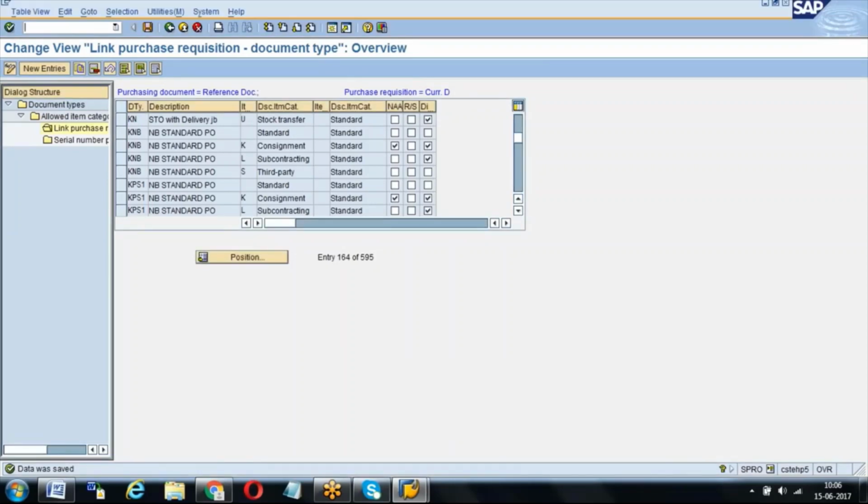And also one thing you have to understand is whatever item categories we are giving against RFQ or PO or contract document type, or against our PR document type, that should be available in allowed item categories. Otherwise the system won't allow you. That also I will tell you now.